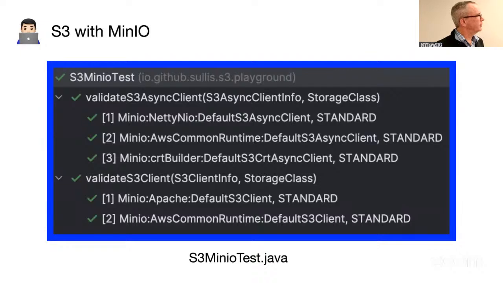So this is an example. I was running a little test suite that I wrote, basically JUnit 5, that ran a bunch of tests against MinIO. I was testing the Netty client, the CRT client, and the Apache client. The tests passed, I guess. It seems to work. But again, if you're testing against MinIO, that doesn't guarantee that your code's going to work against the real cloud. So you never really know until you deploy to prod, basically.